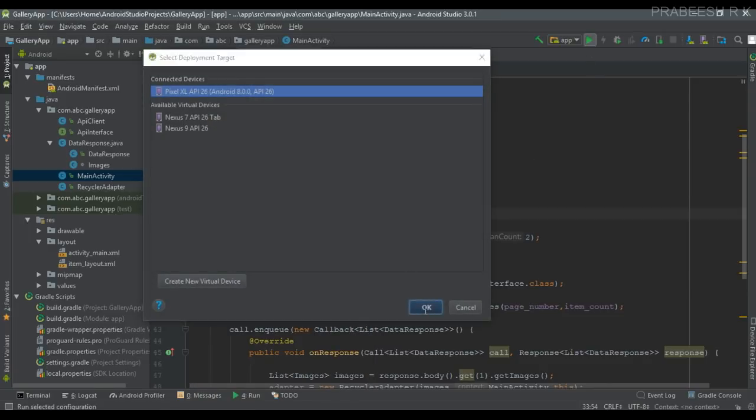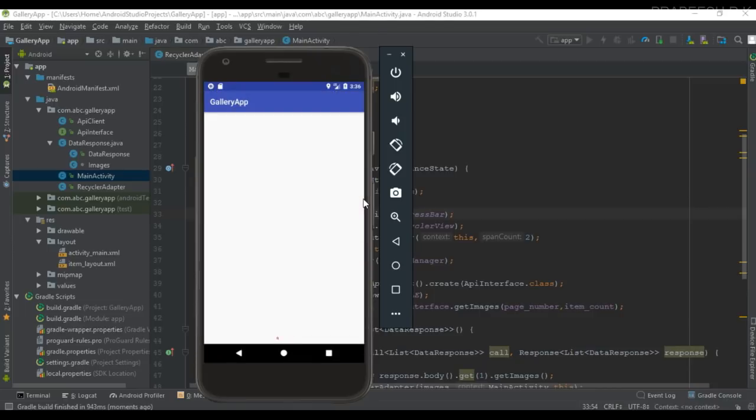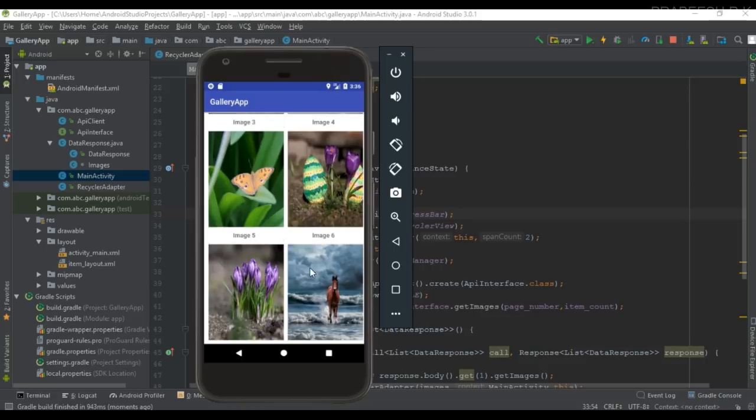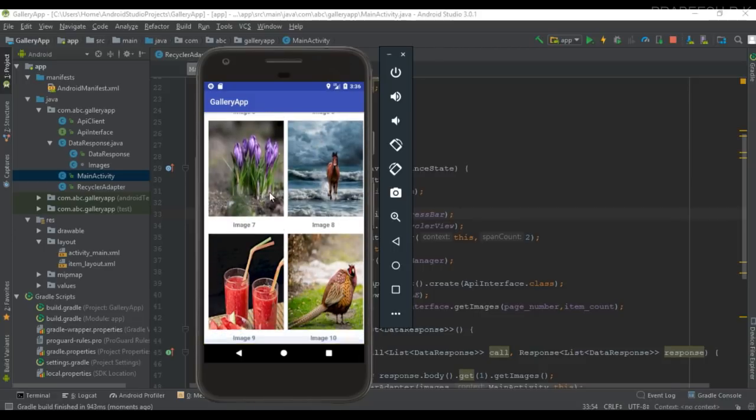Run the project again. Select the virtual device. So now on the recycler view, we load the first page of images from the server. Now when the user scrolls up, we have to load the next page. So now we are going to do the pagination on the recycler view.